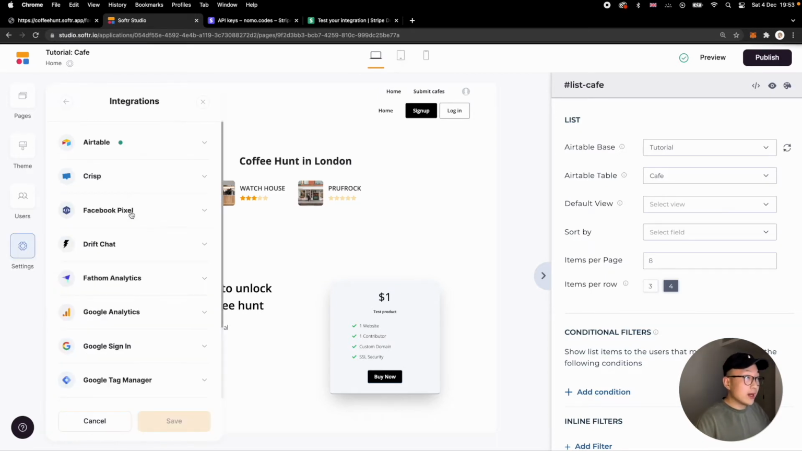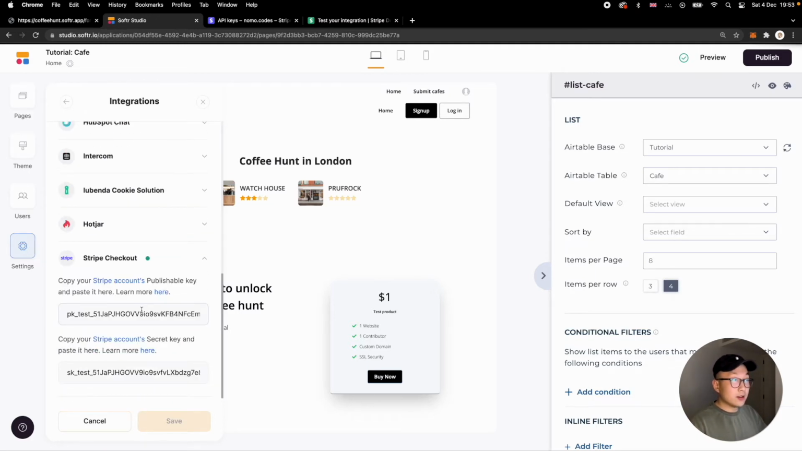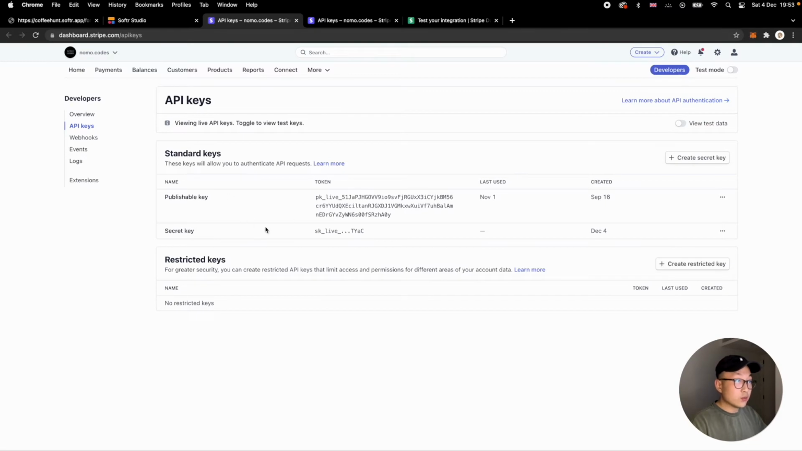We can do that by going into Settings, Integration, and then click on Stripe Checkout. Here you will need to have your Stripe account ready. And if you haven't got your Stripe account set up yet, please pause this video and create a Stripe account first, and then come back to here to follow along. For those who already got their Stripe account ready, simply click the link here that Softr has provided, which will lead to your dashboard if you're logged in.